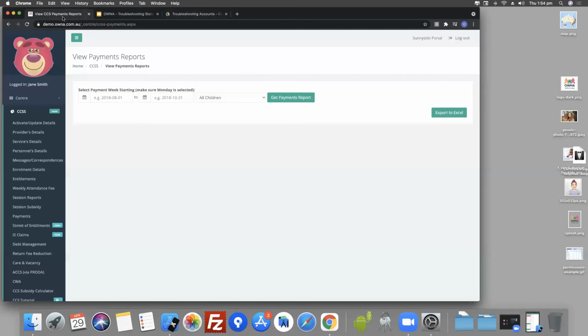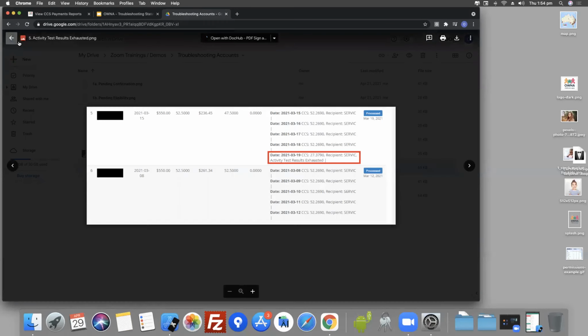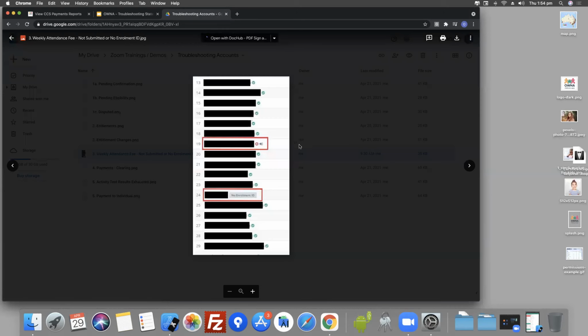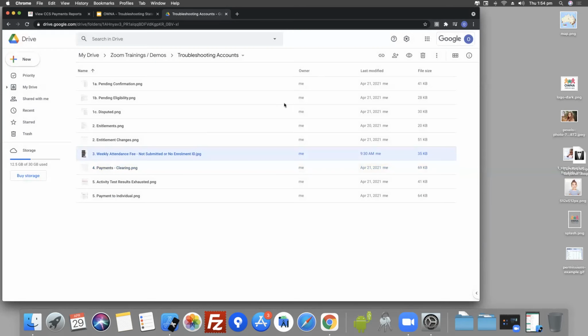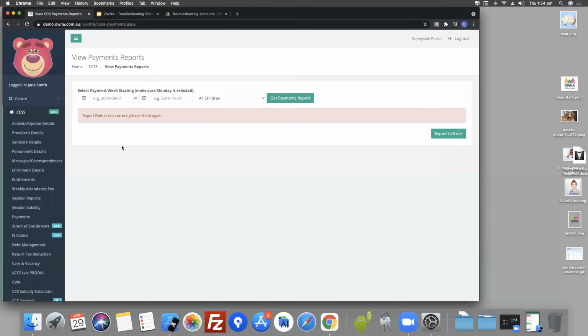So one thing I may not have mentioned is on the weekly attendance fee screen, on the right-hand side, just next to the child's name, is a column which is about hours. You'll be able to see the total hours a child is in care for that week, as well as the total hours that they actually are subsidized for. And Owner will actually pull it up in red if the hours in care are more than their subsidized hours, just to bring it to your attention that this family might go over their hours.